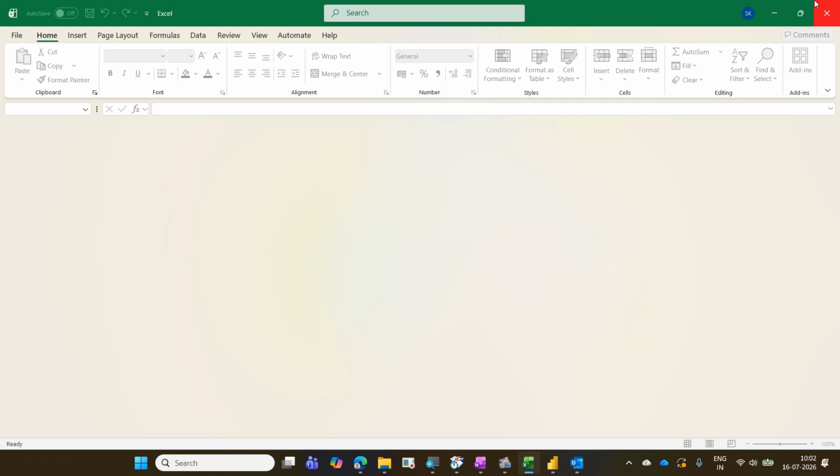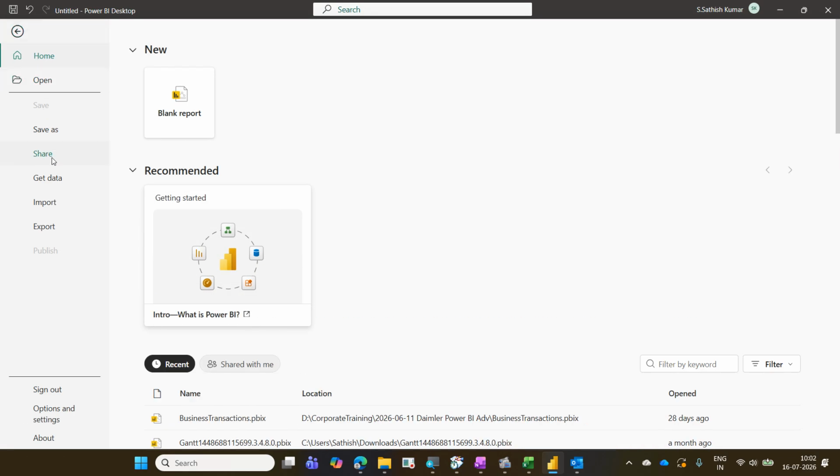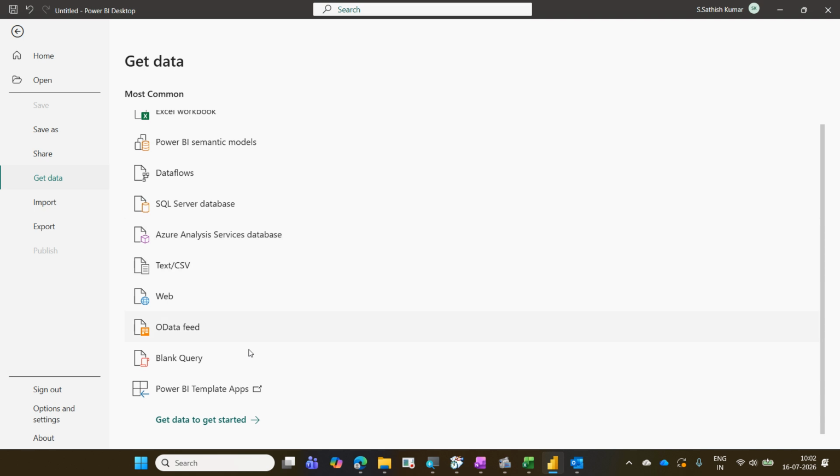There are 4 basic methods to get the data. Method number 1, file. If you go to the office button, file, under file there is an option called get data. Here you can see some data sources: Excel, Power BI, dataflow, SQL, Azure, text, web, OData. If you want some other data source, click at the last, Get data to get started.